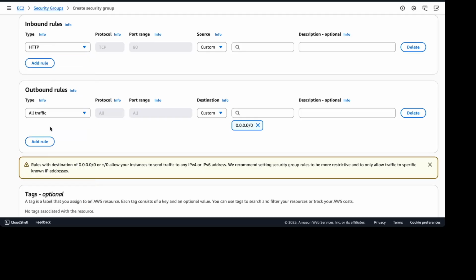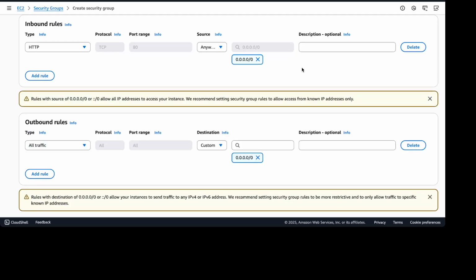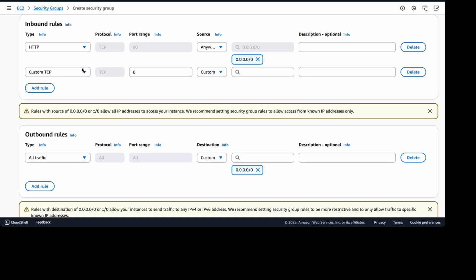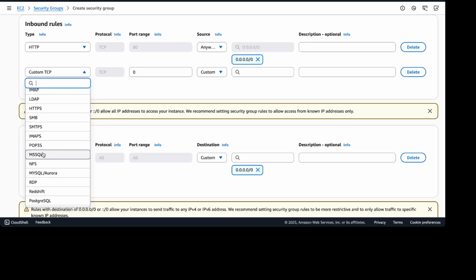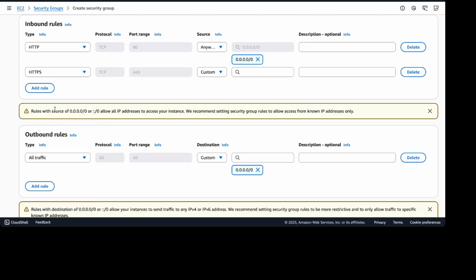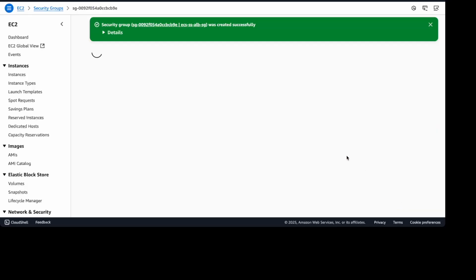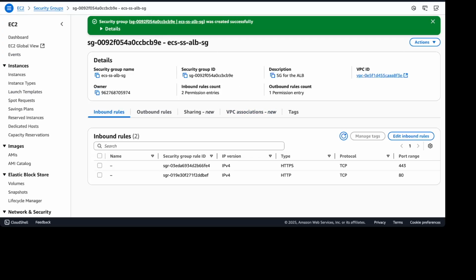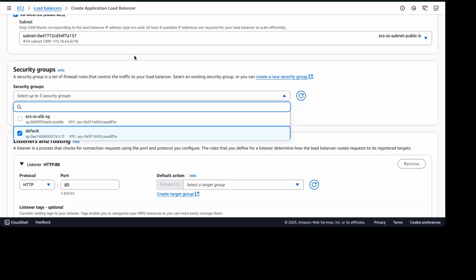So if you decided to go with HTTP and not use any certificate, then use this one. You can make it more strict if you want. And if you decided to go for HTTPS, then you need to add that. I will add both, but you need to have only one. Okay, that should be enough. Nice. So the security group is created. Let's find it here. Here we go.